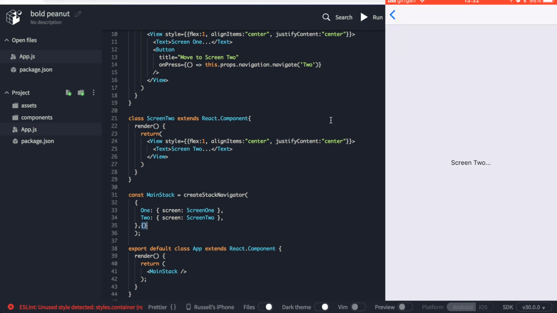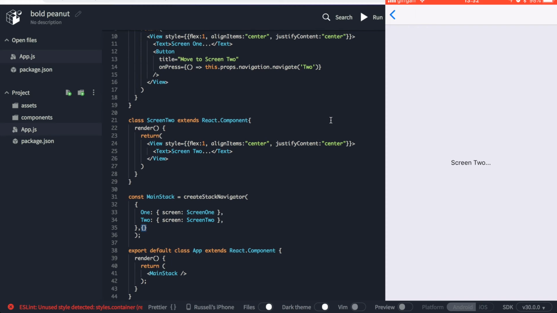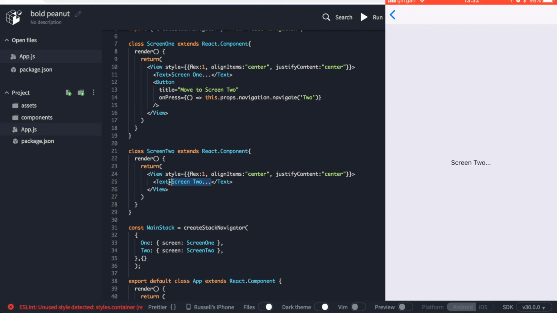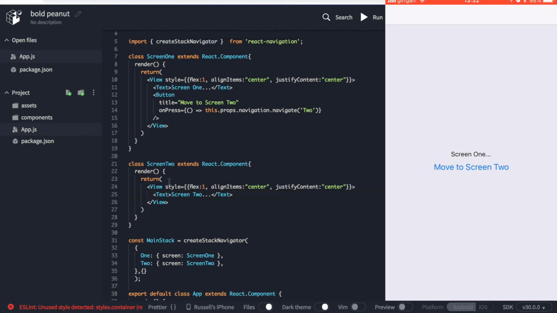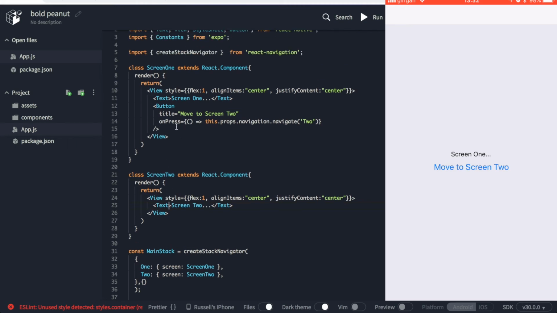So if we tap this, it moves to screen 2 and shows the different text, as you can see here for screen 2, and there's a button at the top that we can then click to move back to this screen. So essentially this button here is acting as a link between this first screen and this second screen. So this is what this code does up here.